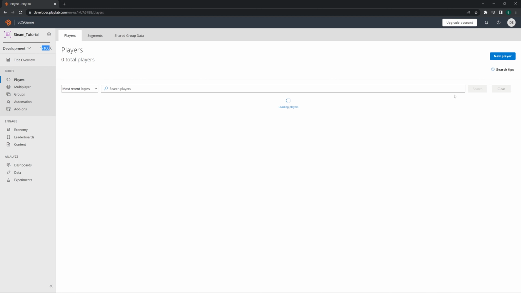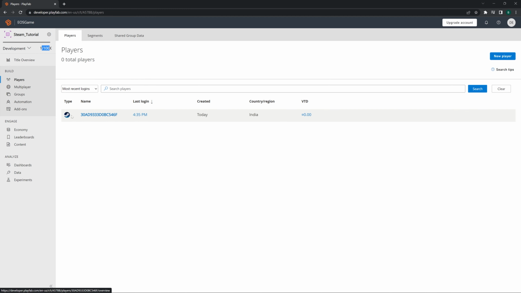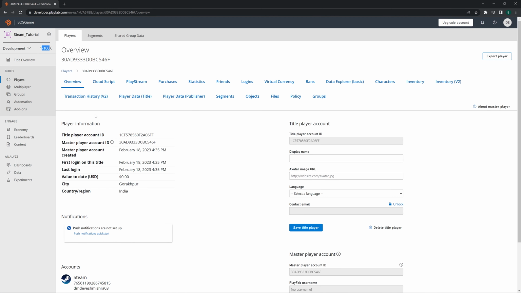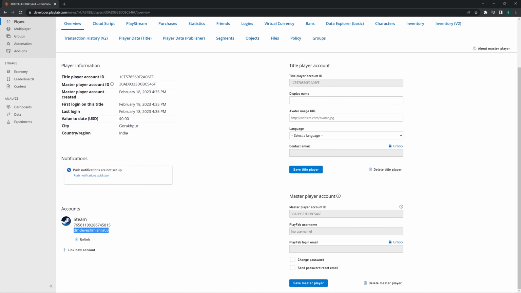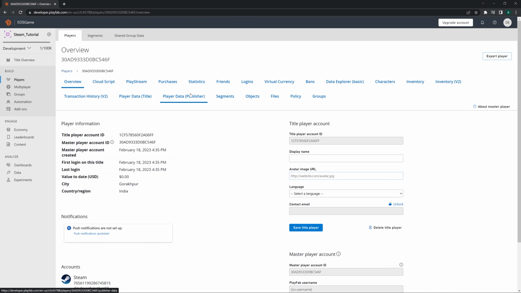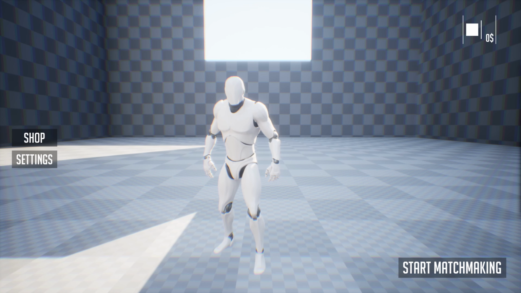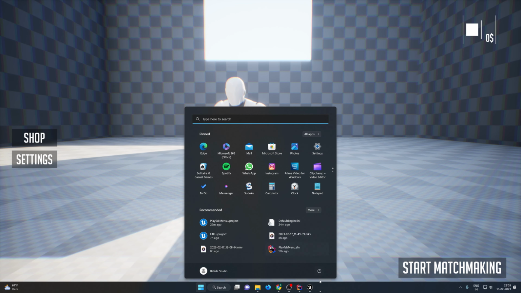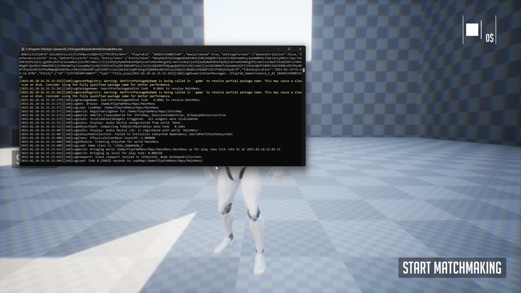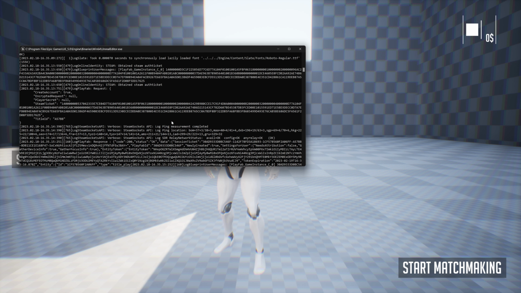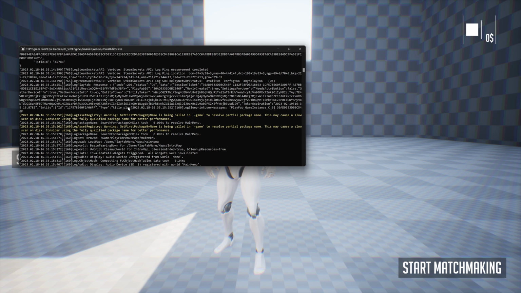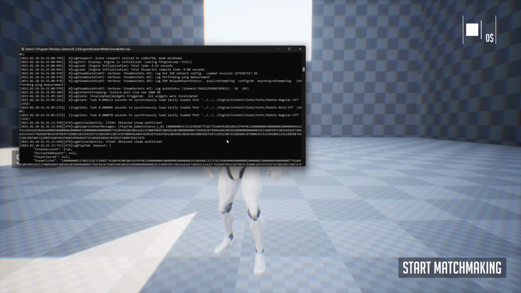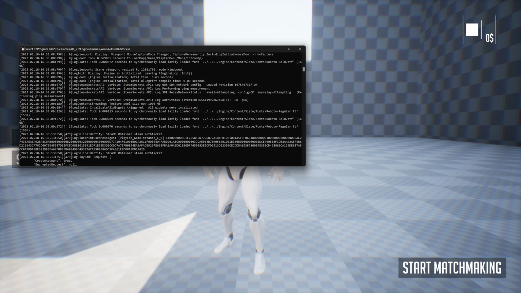So let's search for players, and as you can see, we now have a Steam player type, and this should be Devesh Mishra 03, which it is. So that works, and we have all the data correct, like the player ID, account ID, and everything else. Now we can use more functionalities from Playfab, like matchmaking and advanced dedicated servers, and you can just check the logs, the login was successful.